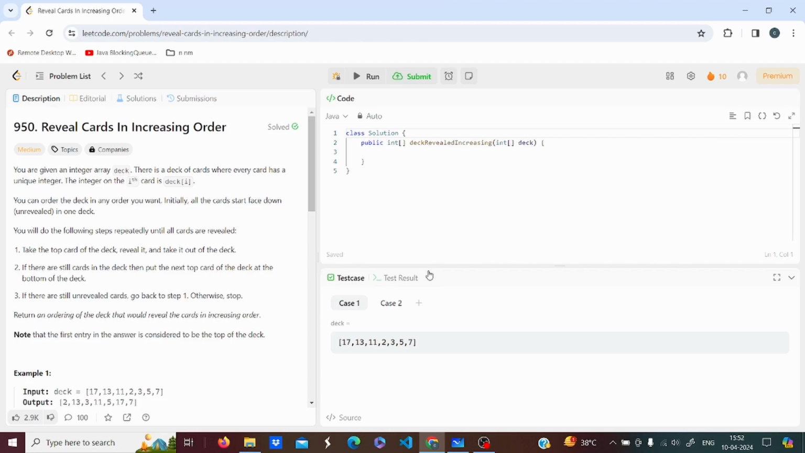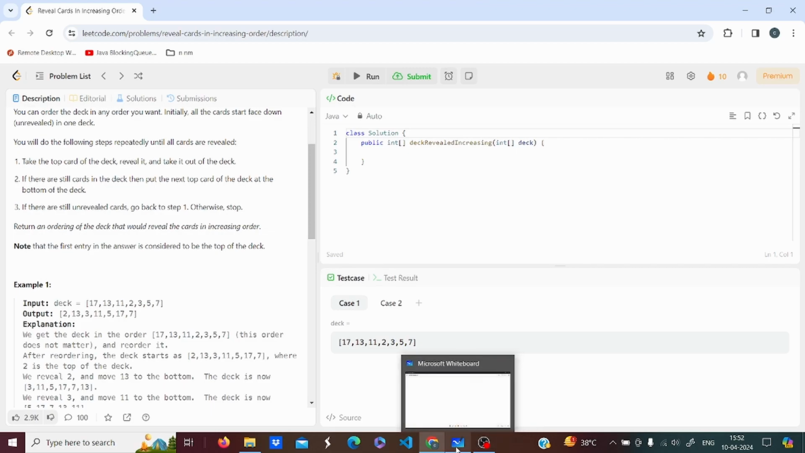Now, unrevealing has two constraints associated with it. The first constraint is we have to take the top of the card only. We can't take any random card from the deck. We have to take out the card from the top. We have to reveal it and then take it out from the deck. And if there are still remaining cards in the deck, we have to put the next top card to the bottom of the deck. Okay, so this is the problem statement. Now let us jump to the whiteboard so that we can have more in-depth knowledge of the problem.